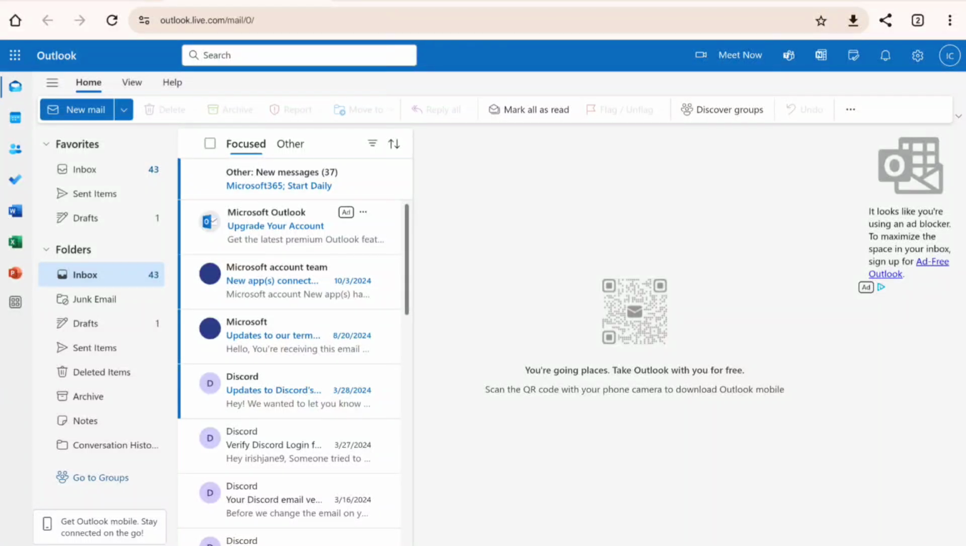In this video, I'll show you how to schedule emails in Google Mail and Outlook. So to get started, go ahead and open Google Mail and Outlook on your device. First, I'll show you how you can schedule your emails using Outlook.